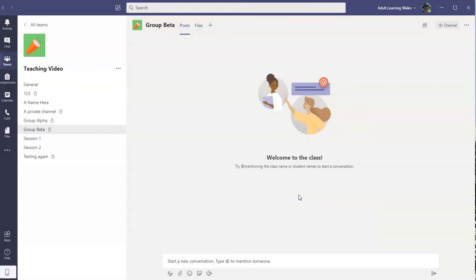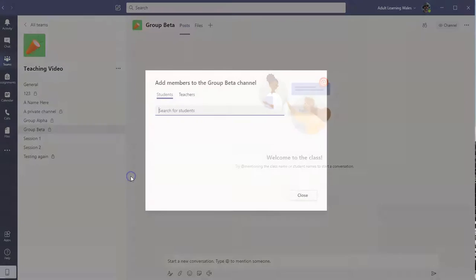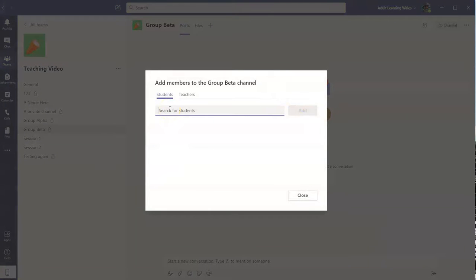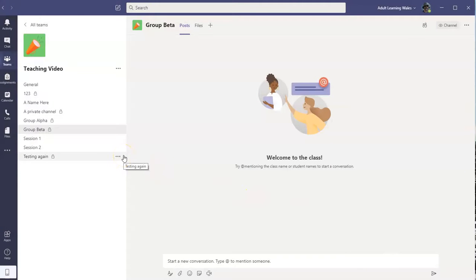So what that means is that these padlocks are the private groups, so only those people who are put in them can see them. So what I would do, if I'm going to do an activity, is add some members into there, add, close, and then they will see that channel, and nobody else. So it's a good way to split people up.